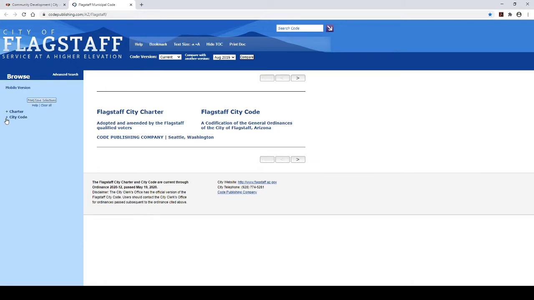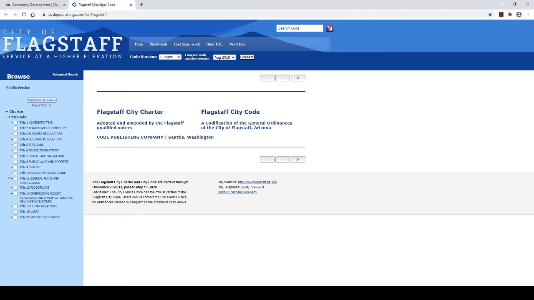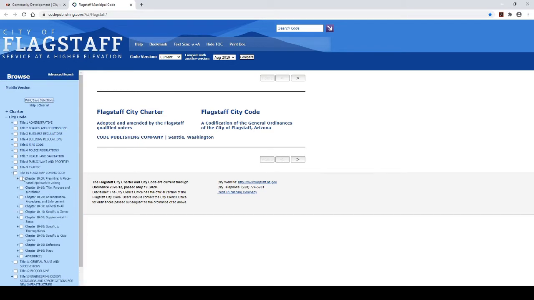4c, click on the plus sign next to the City Code. This will open a table of contents that lists each title of the city code. 4d, click on the plus sign next to the white box next to the Title 10 Flagstaff Zoning Code. This will open a table of contents that lists each chapter of the zoning code. Each chapter addresses a specific set of topics of the zoning code, which typically include a specific set of regulations.